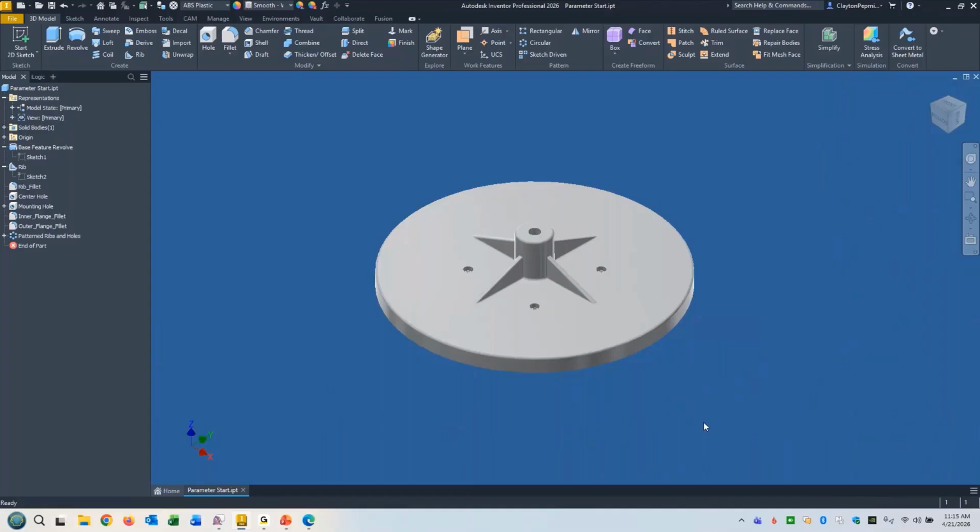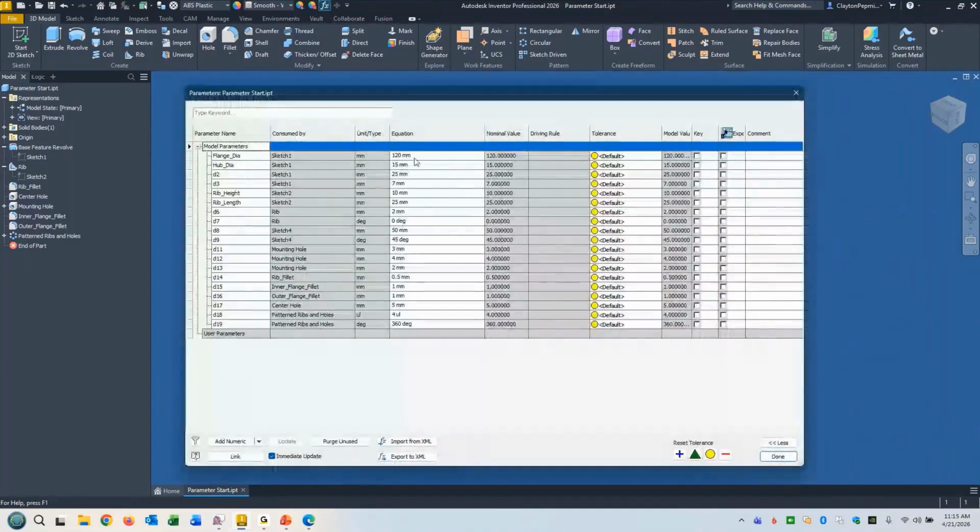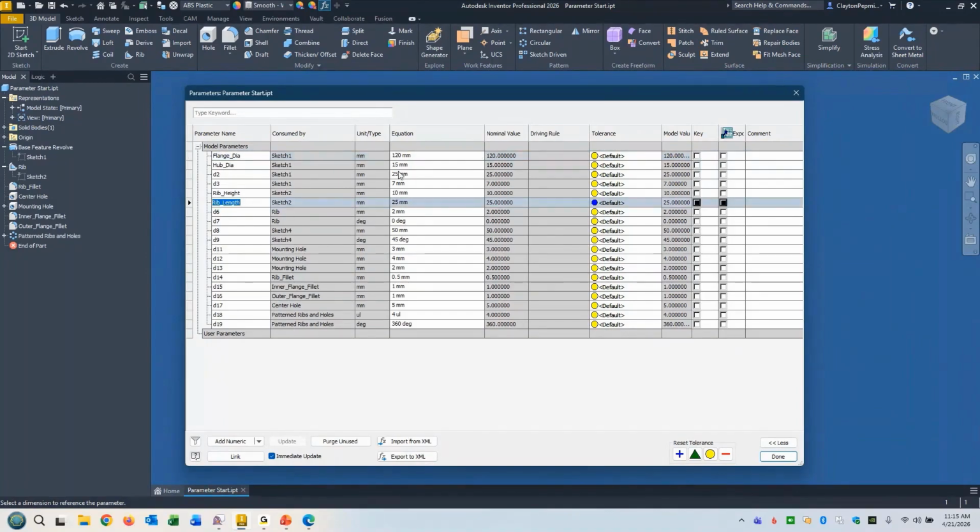Well, the way this part was built from scratch, I'd have to go in here and change the flange diameter. Then I'd have to dig through the dimensions and try to figure out which one is the height or the length of the rib. It's easy when you named it, but imagine not having a name on that. You're trying to figure out which number to change to make that rib longer. And then if you do make it longer, how much longer does it need to be to go out like 75% of that flange distance? That gets into a little math issue. So how do we do that?